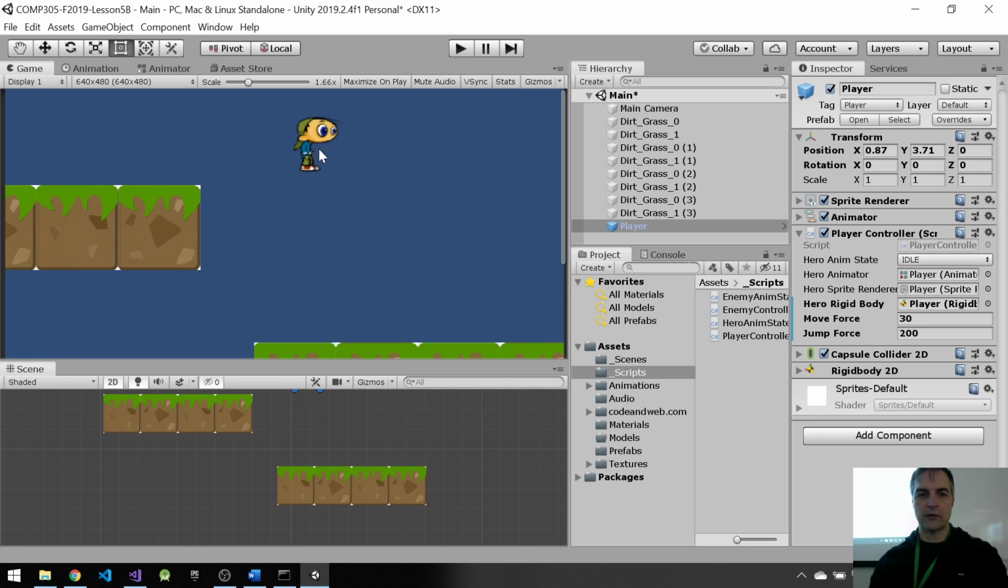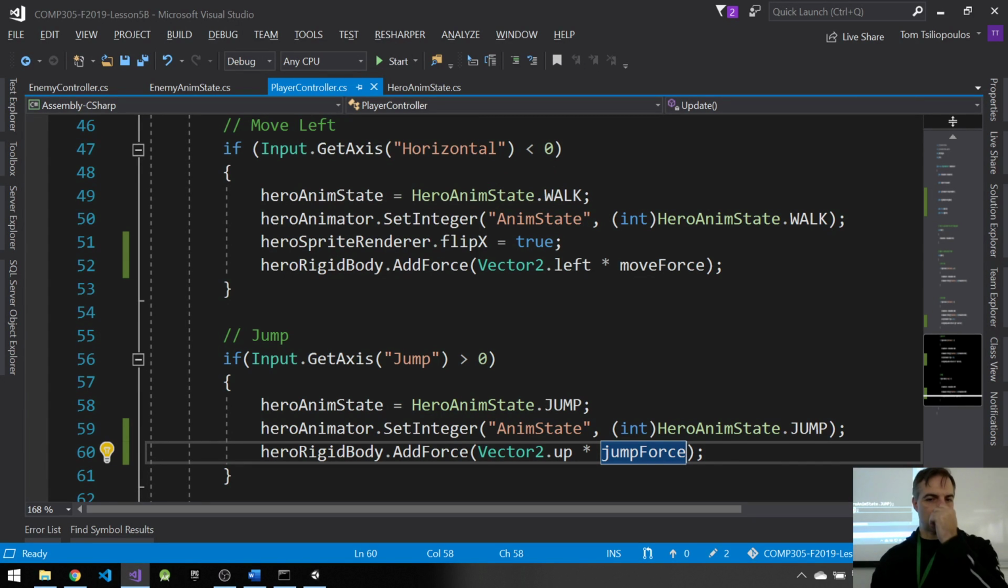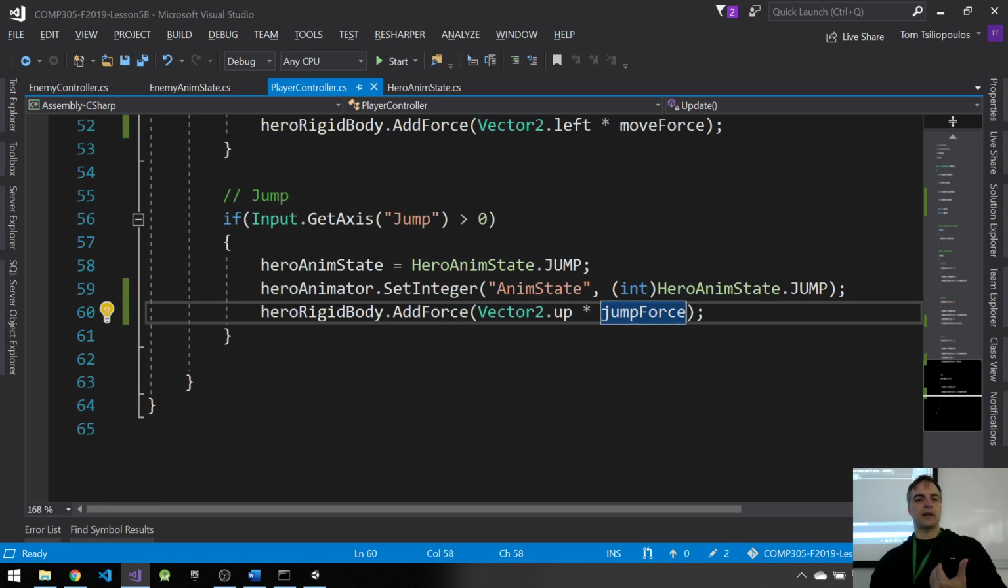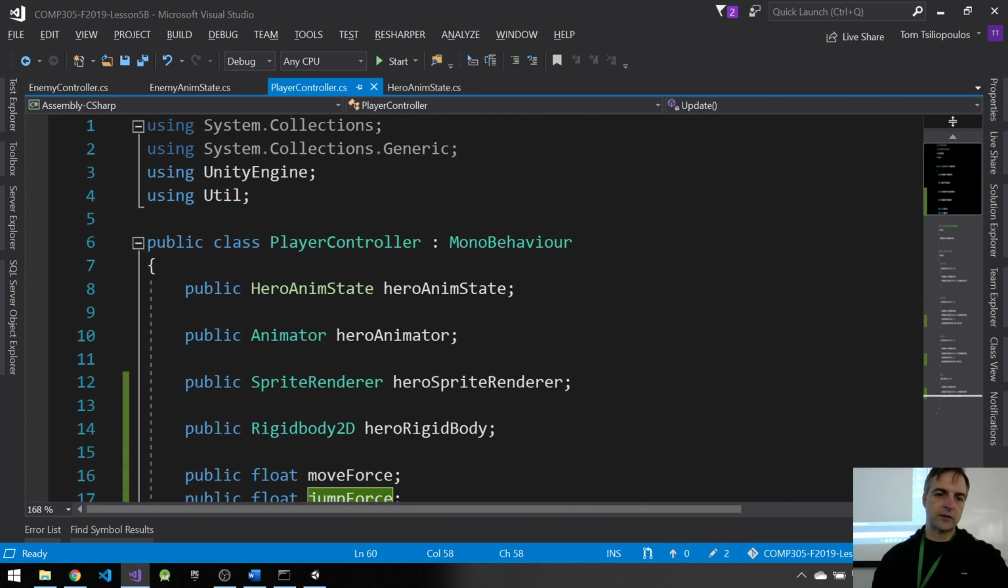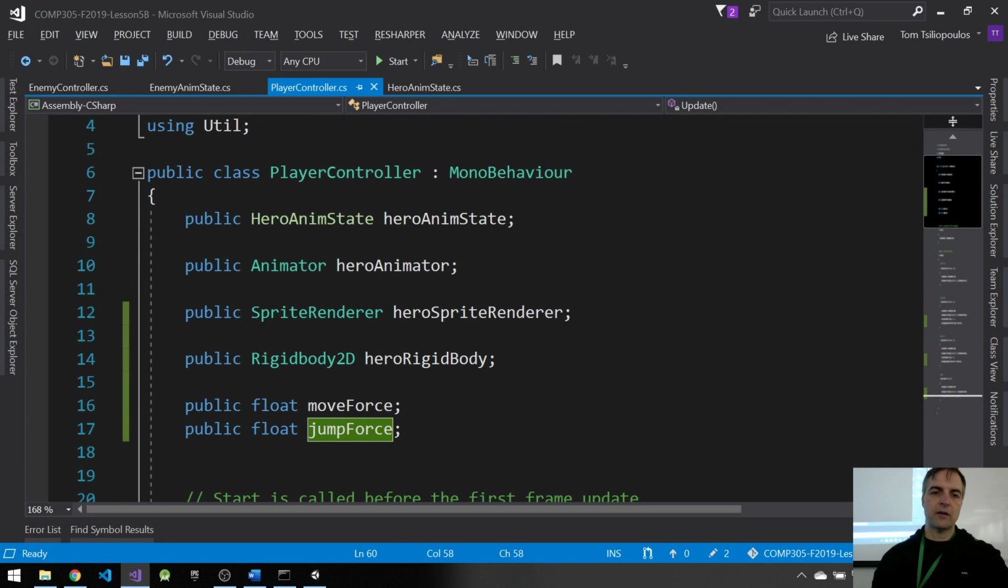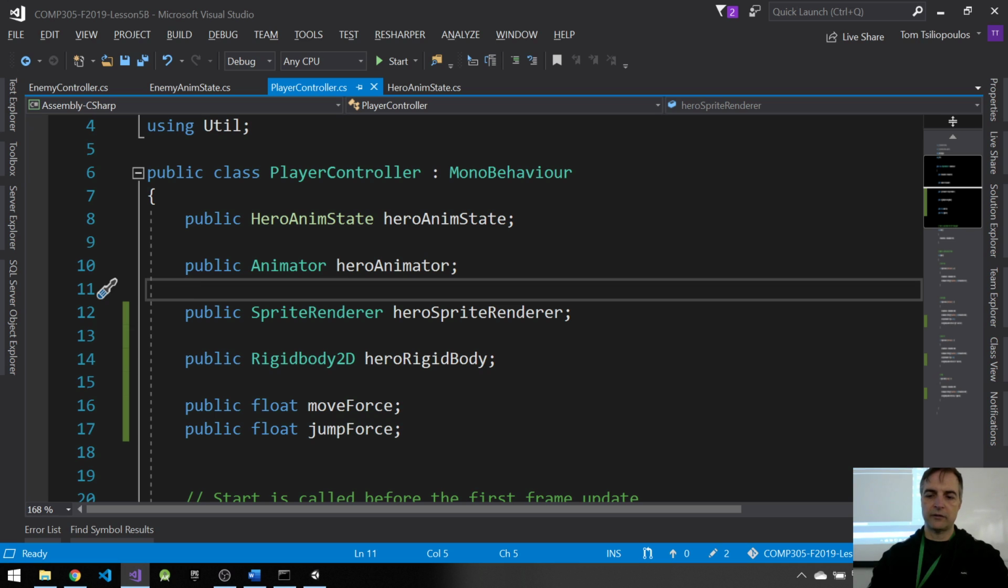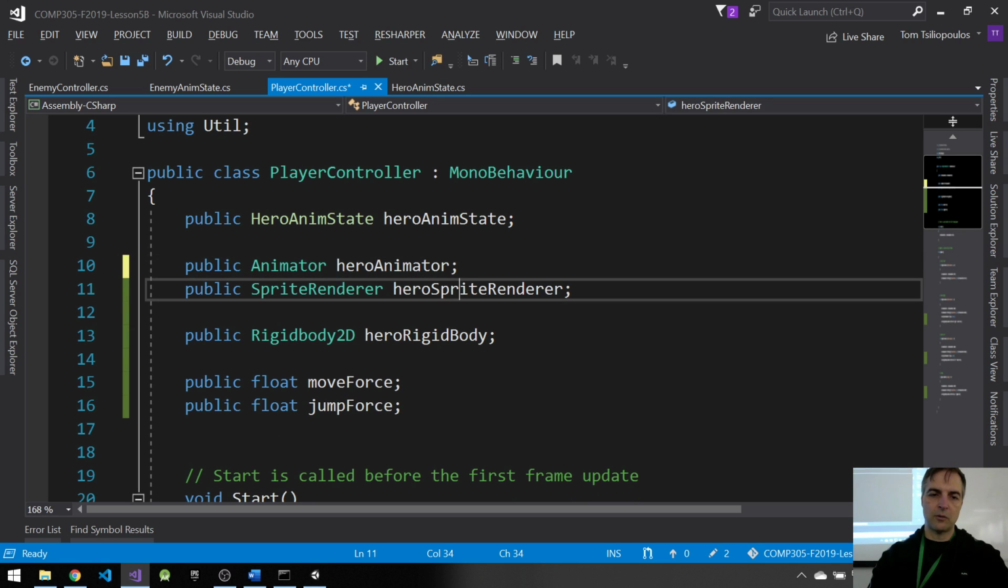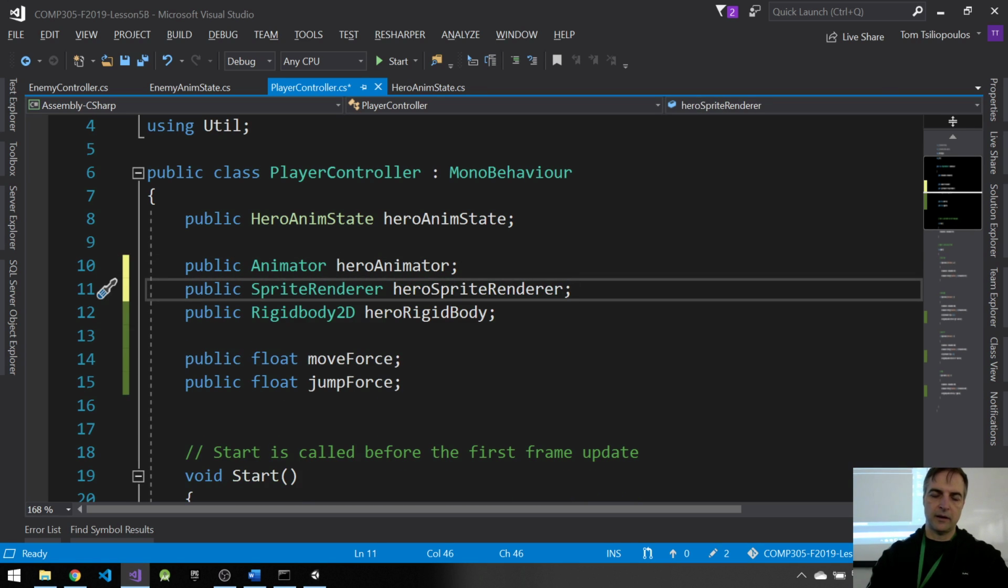In order for me to check groundedness, going back to code, you've got to think about this now. When I'm grounded, then and only then should I be able to jump. I shouldn't be able to jump if I'm not grounded. So how do I check to see if that's true? First of all, let's just clean up some of this. I've got my hero state, my animator, my sprite renderer, and my rigid body, and all this kind of stuff. These are properties that I want to have access to.